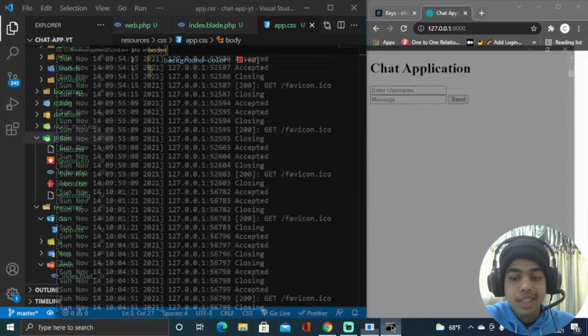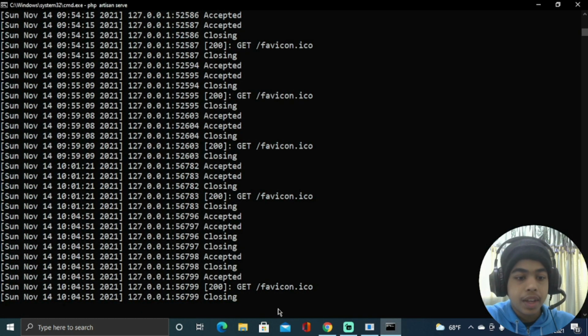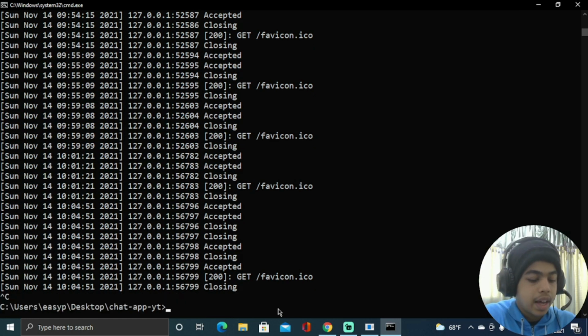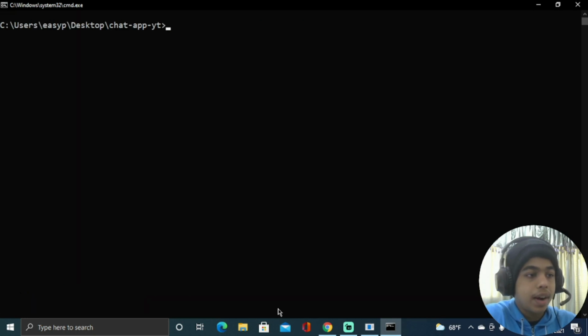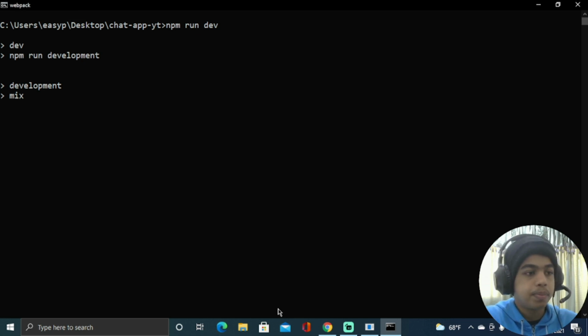For a clear example, I'm going to come to my terminal up here. I'm just going to stop my local server, and I'm going to run the command npm run dev. For clearness, I'm just going to clear all of the commands up here by writing cls. Alright, and after that we're going to run npm run dev for compiling our CSS and JavaScript file. Let me just run this command. It's going to take some time, so I will just make my video a bit faster until it is finished.